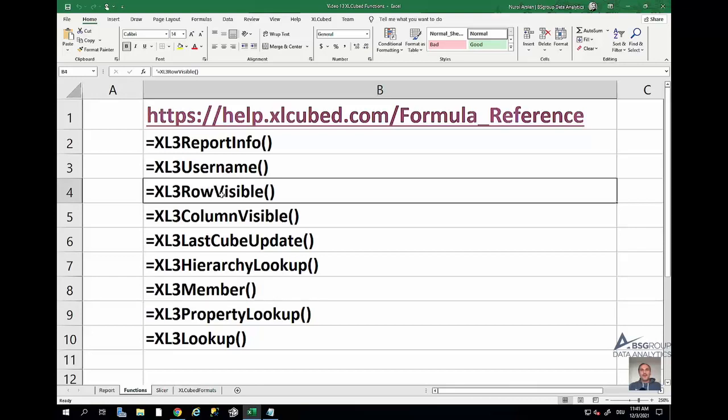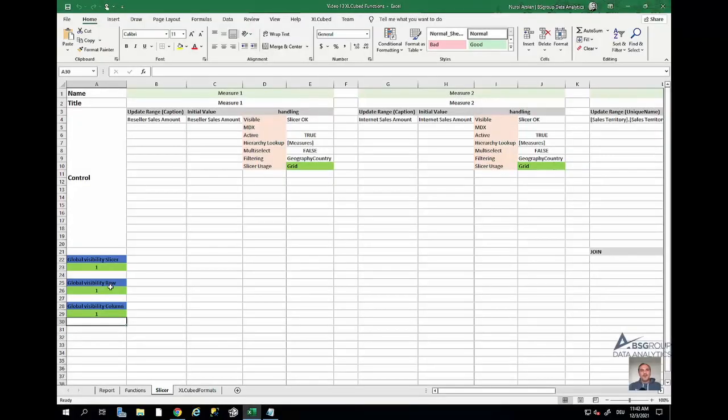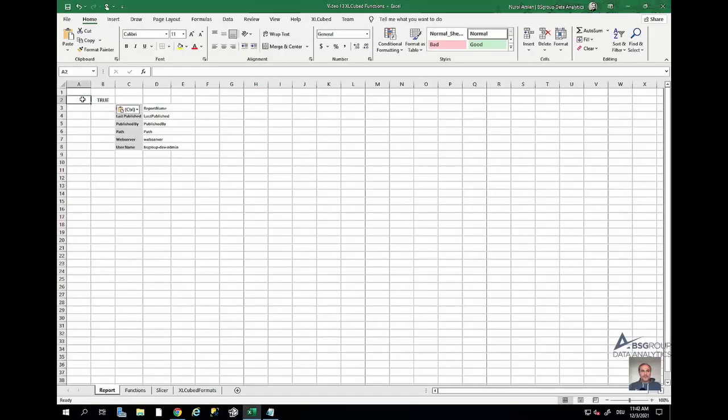Now let's check the XL3RowVisible and XL3ColumnVisible functions. Before using them, we should think about a global controller. In this case, I handle this in my slicer sheet. Based on an Excel cell or a slicer, we can control the visibility of a row or a column by passing the parameter true or false. If we use a global controller, it's important the calculation for true and false should be on each column or on each row.